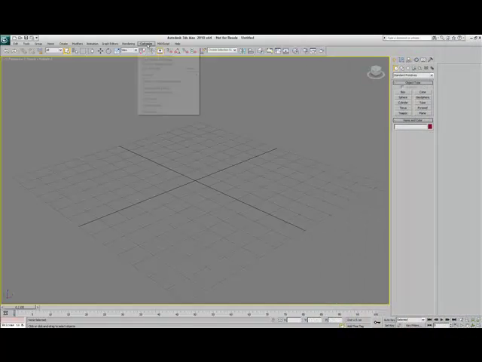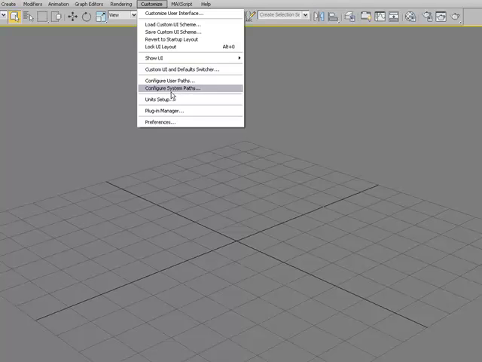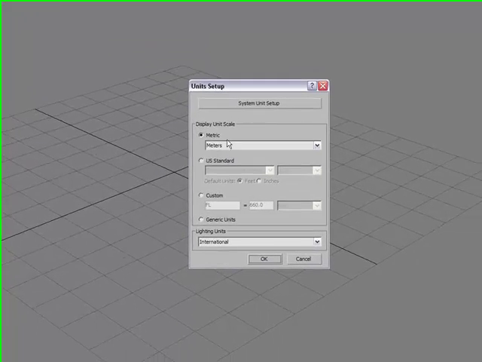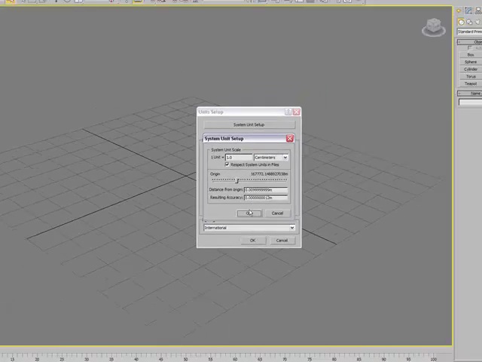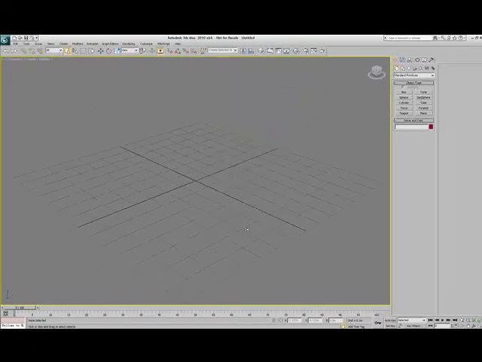The first thing we need to do is set up our system units correctly. In my case, I'm working with meters and I have set one unit to be 1 centimeter. This way, I will know exactly the size of my simulation and I can anticipate the final result more accurately.